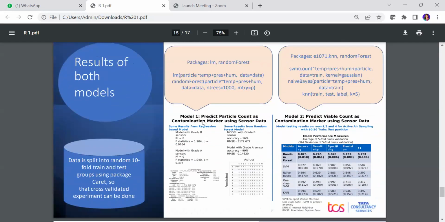Yeah. So in this slide, what we did, we have extracted those features as I have told you. Then we have used those packages: package LM for linear models for regression, and random forest. Random forest is a classifier. It is an ensemble classifier that can classify a huge data set of different varieties.